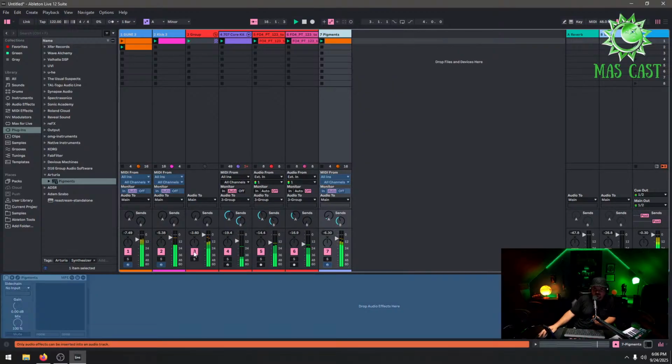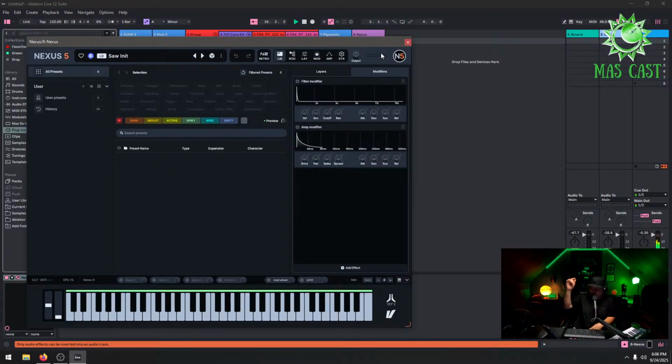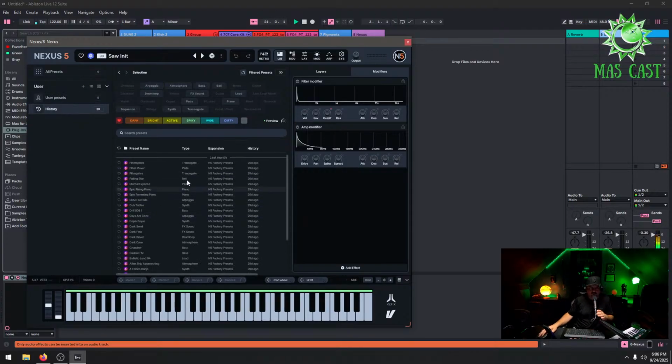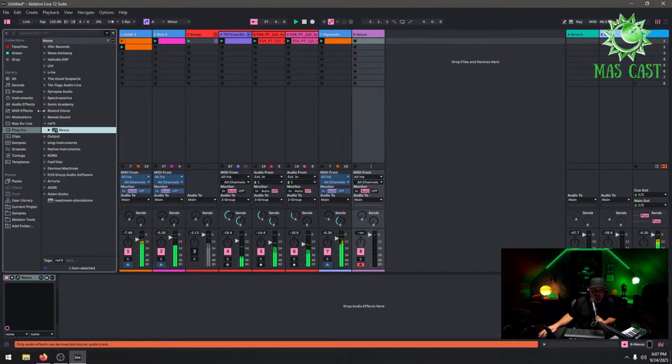So if we get an acid sound, I'll pull Nexus in here, and I think we can probably get acid out of it. Let's find it. Oh man, it's a small font on here. I'll have to go through here and mess with that in a minute. So let's find something else. We use Spire. There we go, Spire.